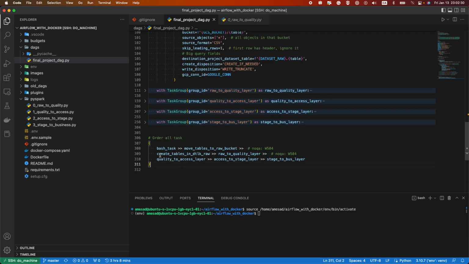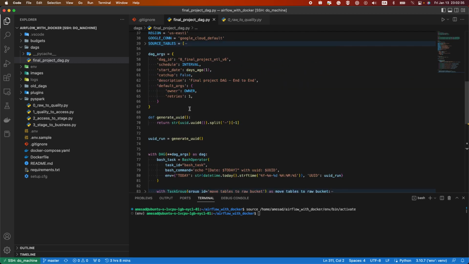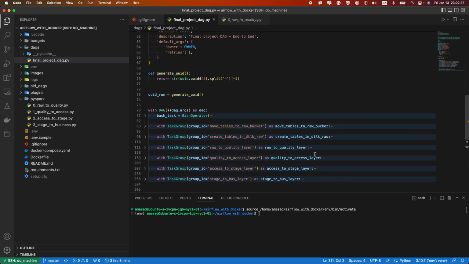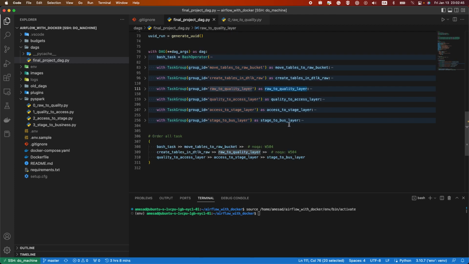At the very end, now we have the dependencies of all tasks and all task groups. As you can see here, we have a bash operator, and the other ones are task groups, and we can call them here. So first generate the bash tag, then move the tables to the raw bucket, then create the tables in the data lake raw dataset, then quality, then access, then staging, and then the business layer. And that's pretty much it.